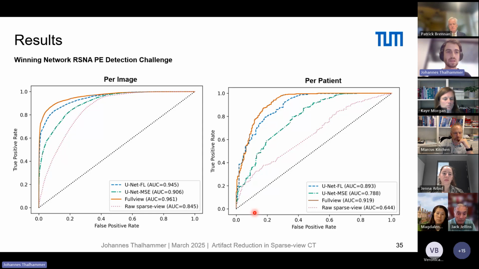So the data: there was this PE detection challenge from the RSNA, and we took the winning network and, just as before, fed into the network the differently subsampled and subsequently post-processed images to see how well the images are actually suited for disease detection.